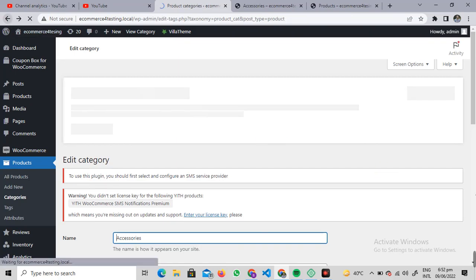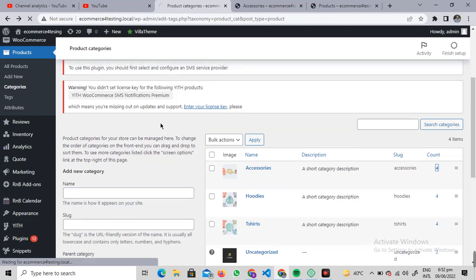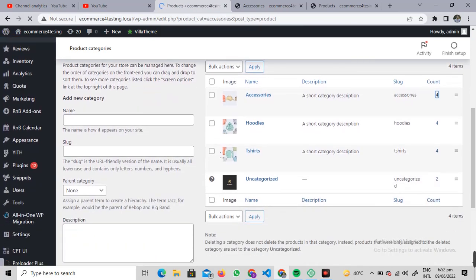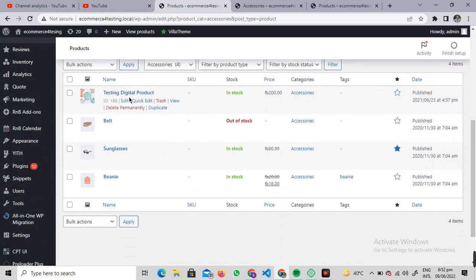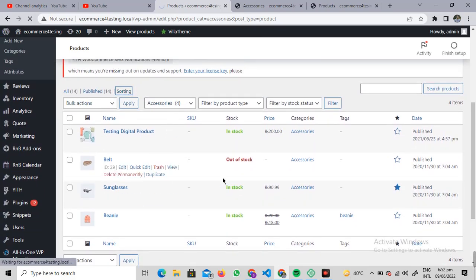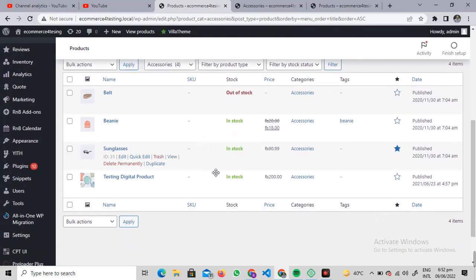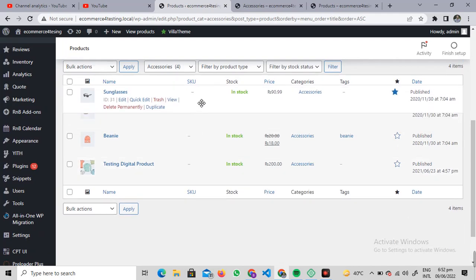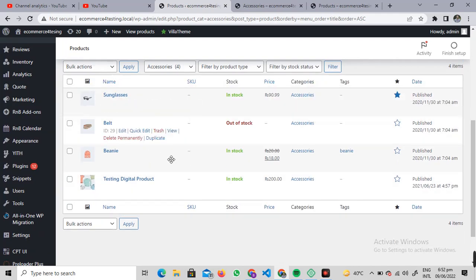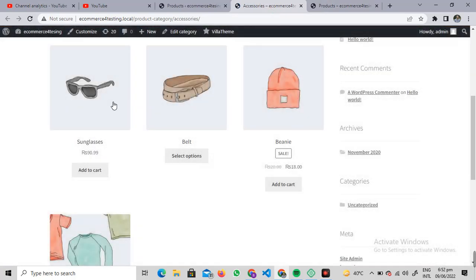You can just click on this category. No, not this, on this category. We can just, I guess, click on this count thing, and over here we're gonna drag and drop them. We're gonna click on this sorting. Now we will be able to drag, for example, if I need sunglasses to be the very first product, I can just do that. And once I do that, the sorting has been changed.